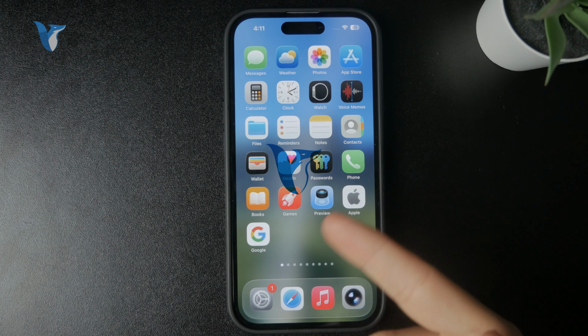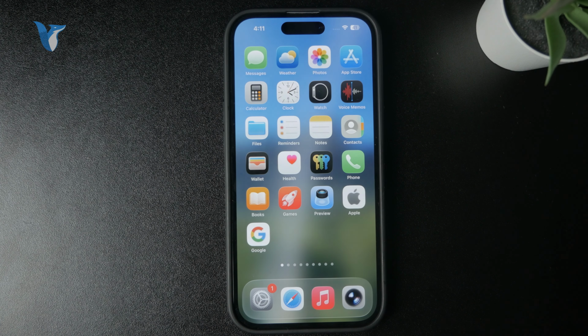How do you reduce the motion sickness on the iPhone? Let me show you exactly how you can do this.